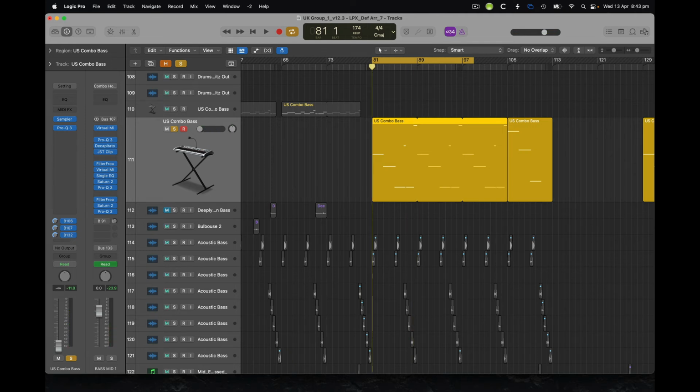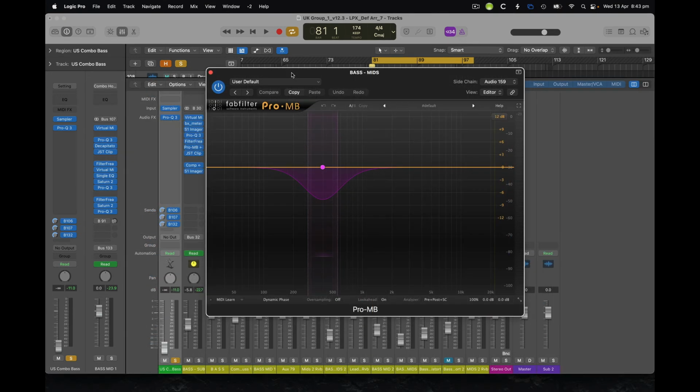With the two mid layers, I've sent them both to a new bus so I can control and process them together. I've used a little bit of reverb just to give them some separation. And I've also used some further side chaining to make sure that the mid frequencies are not clashing with the fundamental frequency of the snare.